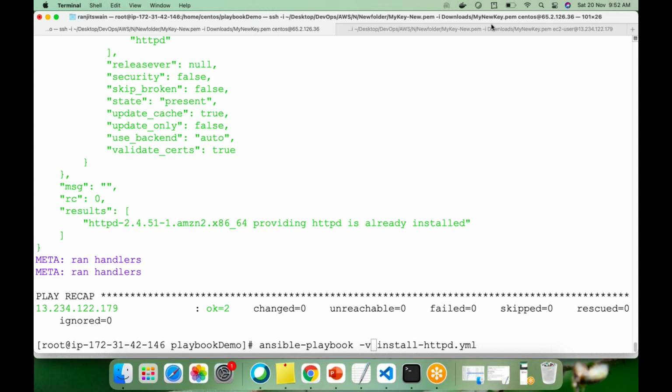Ranjit, one thing: you don't want every part of the debugging output, you want only some parts. Then how will you do that? For example, when you are connecting to the IP address, is it connecting or not? That debug information, how can you get it? Is there any command like -v or something we can give?